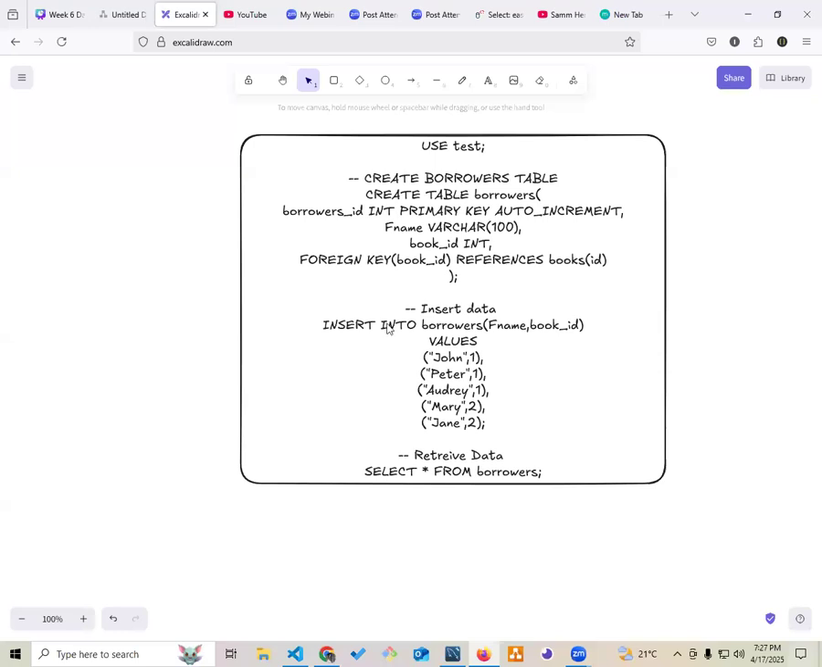If you could kindly remind us the types of relationship that we learned last week, and see how by having those kinds of relationship, we are able to achieve normalization. Okay, so can someone remind us the type of relationship that we mentioned last week?